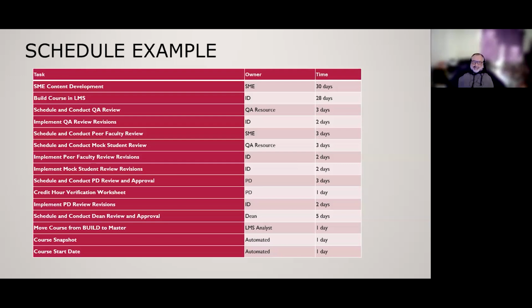Then after I get content from the SME, I'll go over it. If I have questions about it, I'll get back with the SME. If I have ideas for possible learning objects or any kind of interactions, I'll talk to the SME or the faculty about those and see what they think, and we'll work that out at that time. And I've got 28 days to build the course in the LMS. That also includes time for building any learning objects that go with the course.